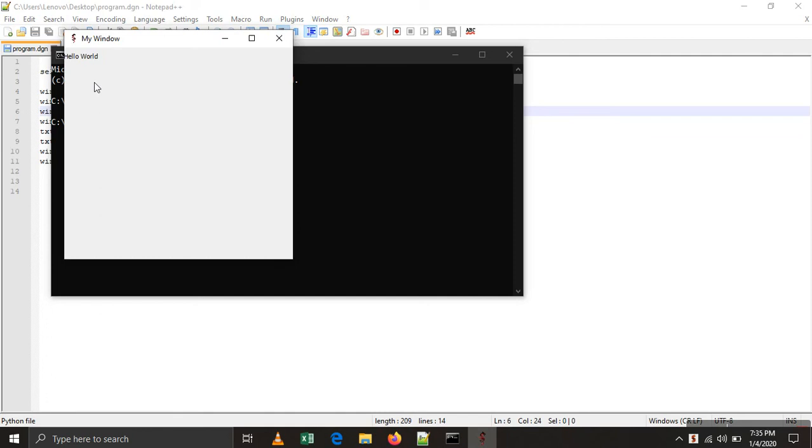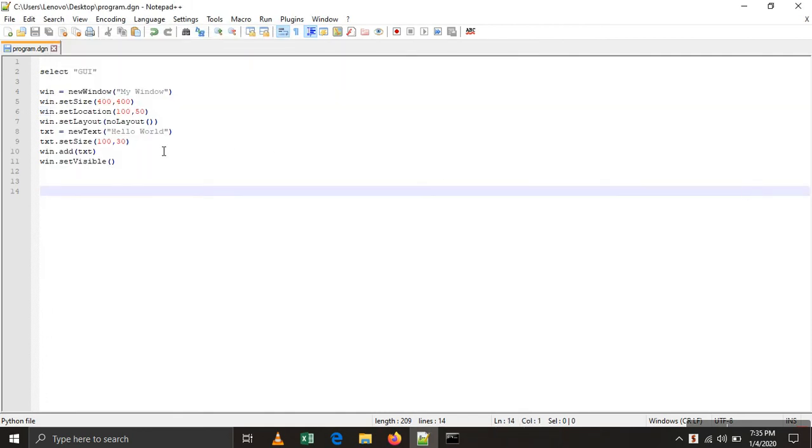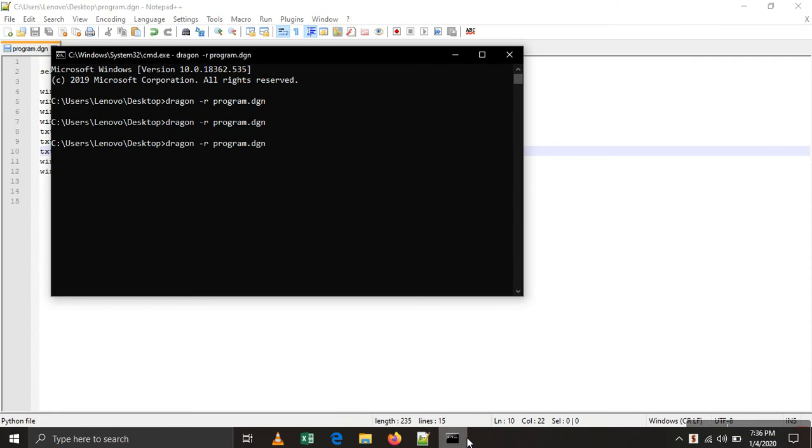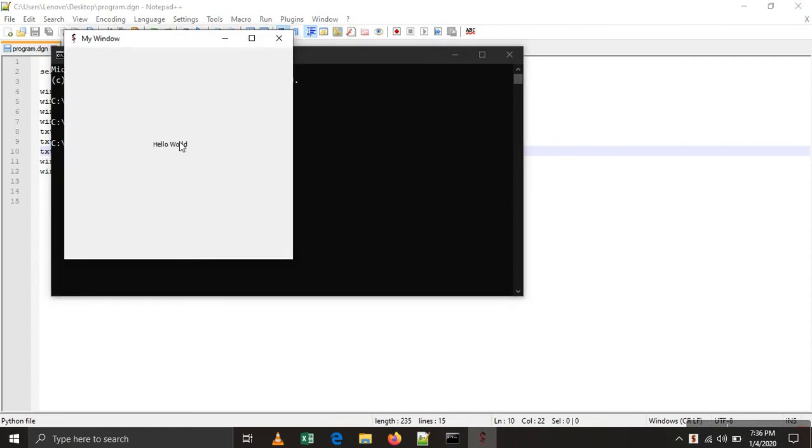Okay, here is our hello world. Make it in the center using set location. For location we use 150 by 150: 150 from the left side and 150 from the top. Okay, it's in the center now, but it's pretty small.